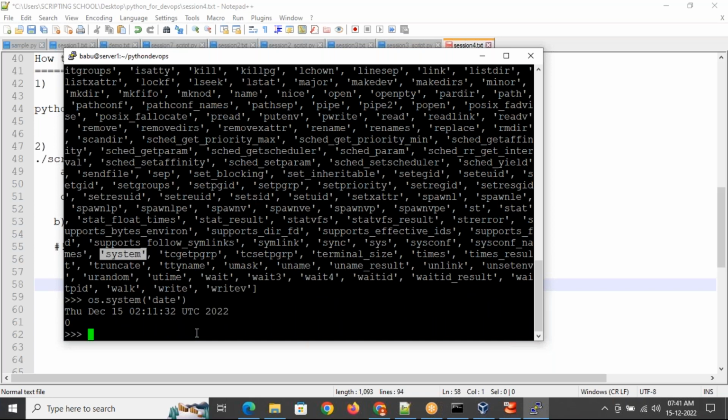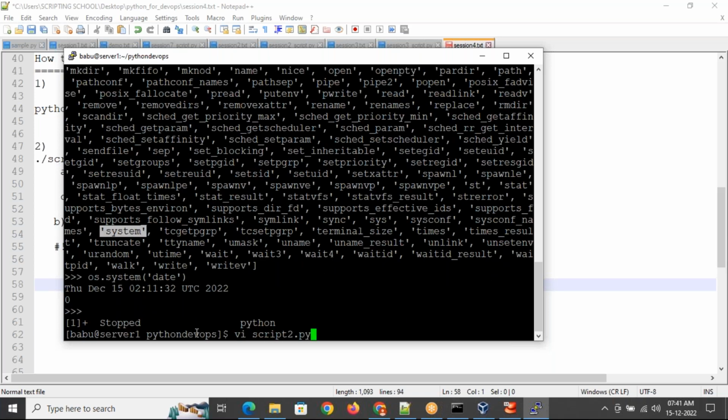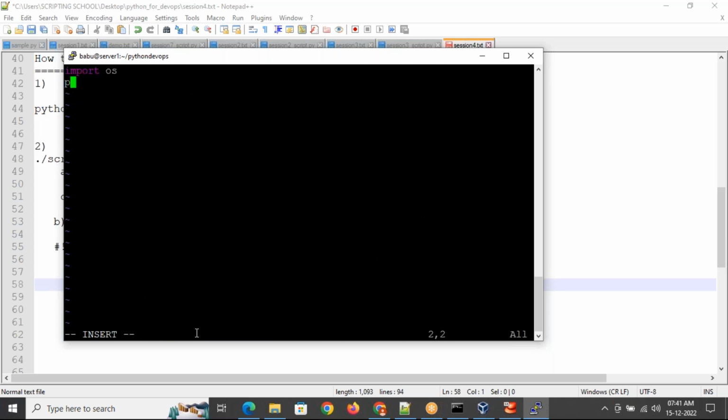The same thing you can also write in a script file. So now see, vi script2. Let's say I just want to run this. You can directly use it, but we will discuss in detail the combination with the subprocess module. There you will get a complete idea with some use cases, but now I'm just giving a basic idea here.